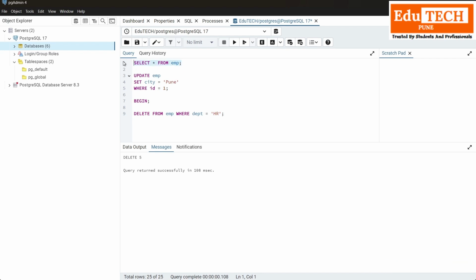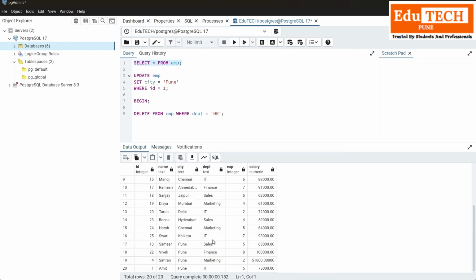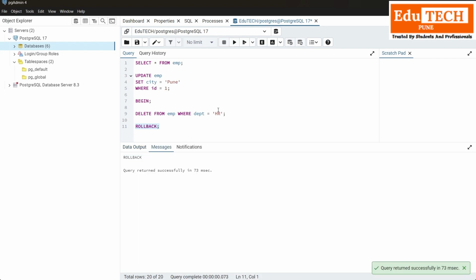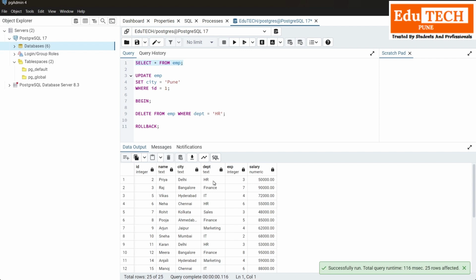Let me show you. See, you don't have any HR department person over there. But the best part about this BEGIN is that we can get our data back using ROLLBACK. So use ROLLBACK, run it, and now you can see whatever data was deleted, it is now undone.